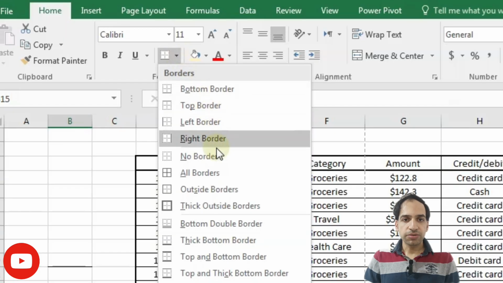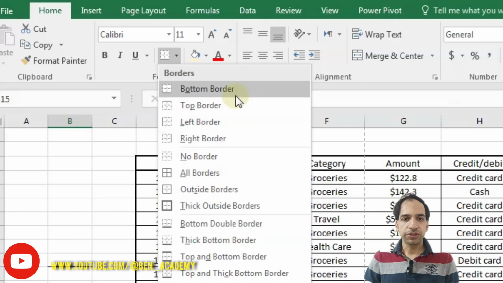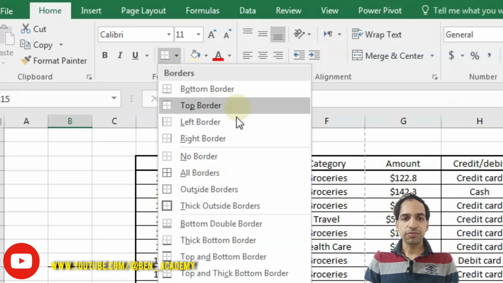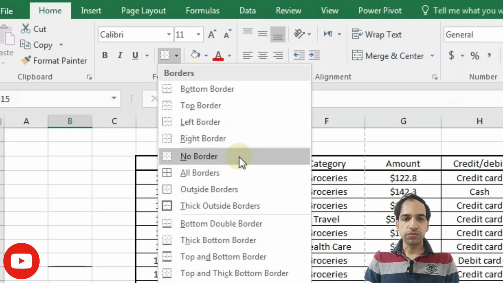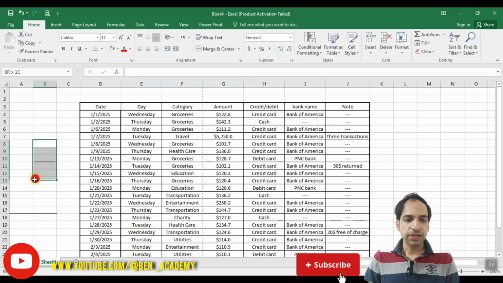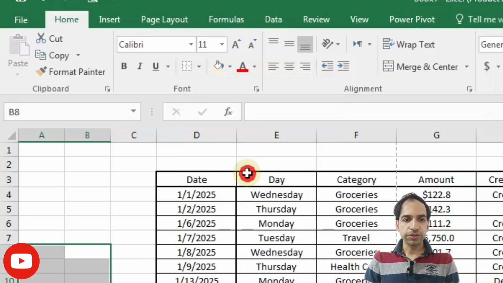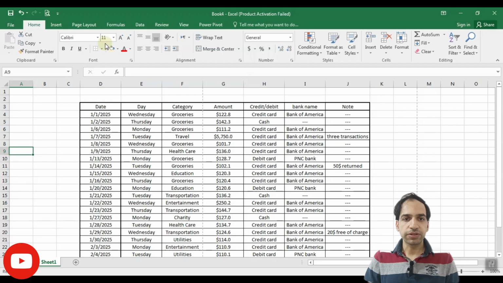And the other options are also similar. Top border, left border, and right border are similar to bottom border, and they add a border around the selection area. And no border is used to remove the borders, to remove unnecessary borders. For example, if you have mistakenly added some borders here, you can select them and select no border. Now the borders are removed here.